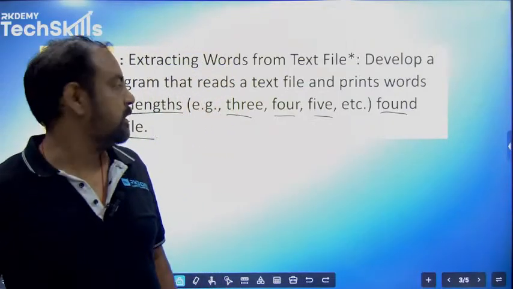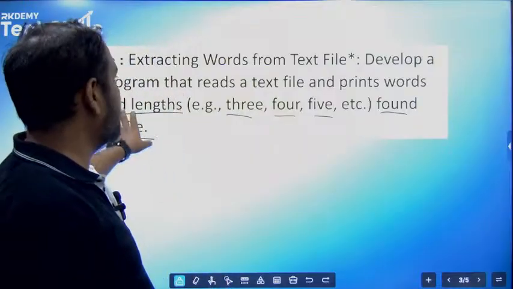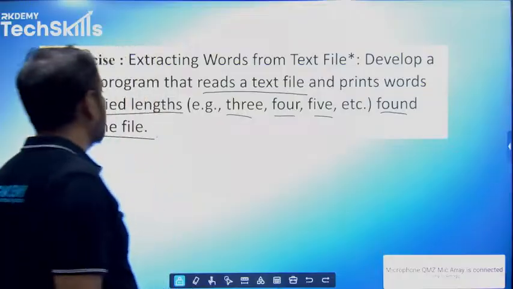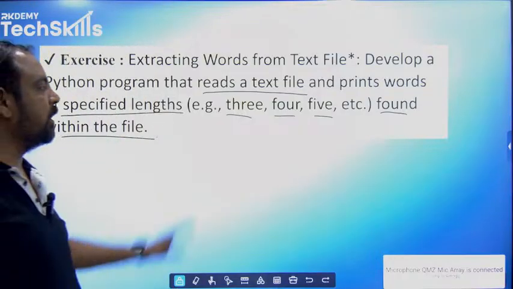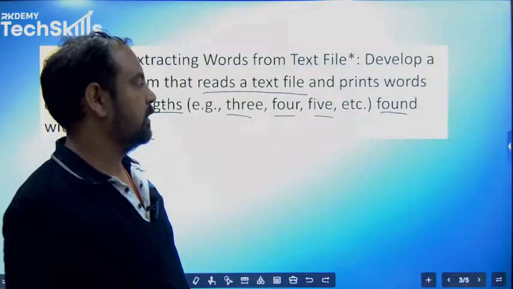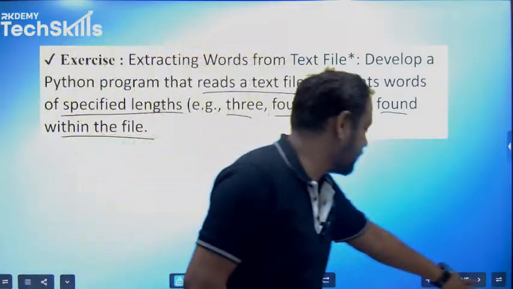So like this, we have seen how to read a file and print the words of whatever length you are providing, 3, 4, 5, and print that. Now our next topic.